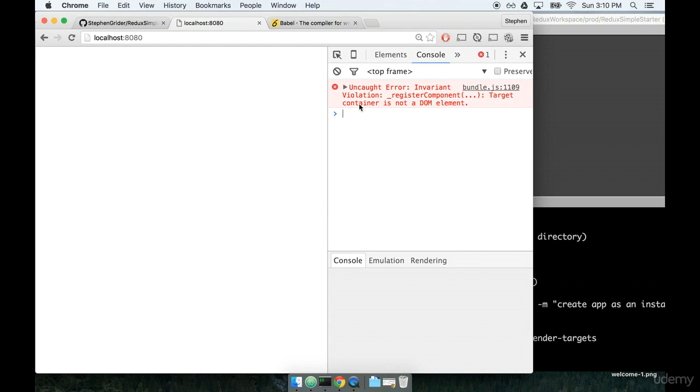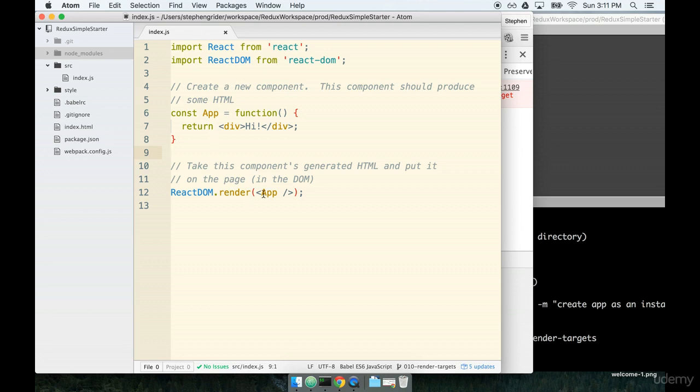It says target container is not a DOM element. So let's look back at our index.jsx file. Let's read over our current code and compare the comment that we have above it. So we've got this first comment up here. It says create a new component. This component should produce some HTML. So yeah, it looks like we are making a component and we are returning some JSX, which gets turned into HTML by React. And then secondly, we have take this component's generated HTML and put it in the DOM. Put it on the page.